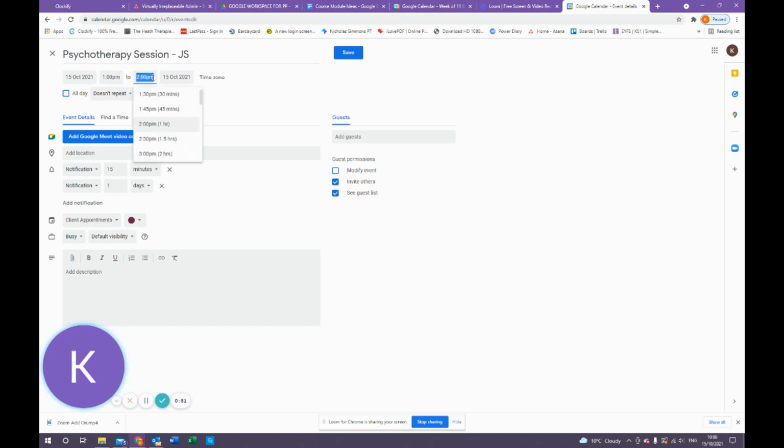Now if you click here, you can use drop downs, but they're only in 15 minute increments. So if you wanted to change it to 1:50, for example, what you would need to do is click into it, type over it, and hit enter on your keyboard, and then that will save it as 1 p.m. to 1:50.